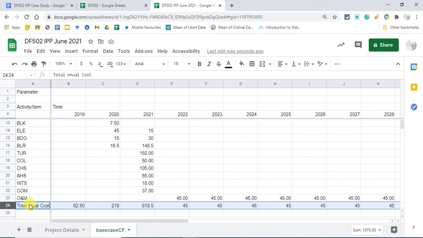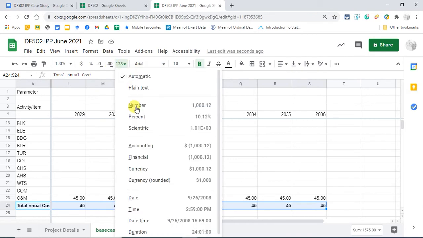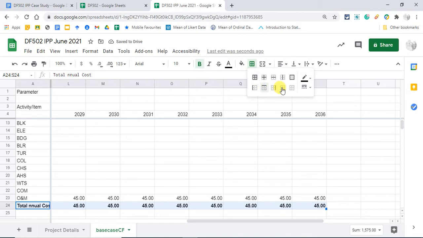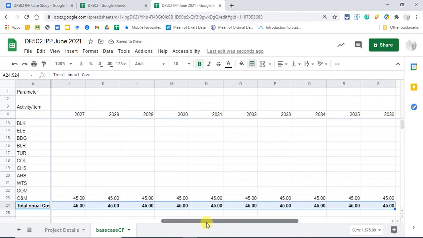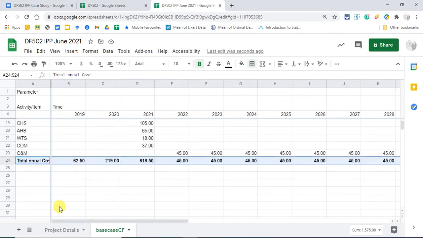Okay, let me just do some formatting. I've highlighted up to S24. I want to bold this because it's an important number, and I want to format this as a number and add some lines there. All right, so this is the total annual cost.